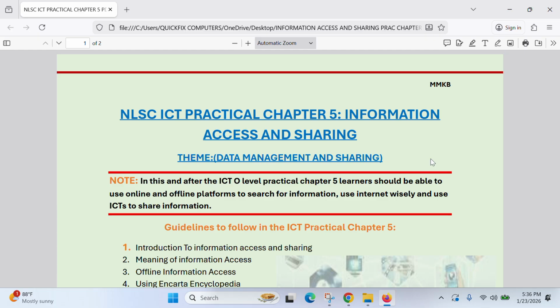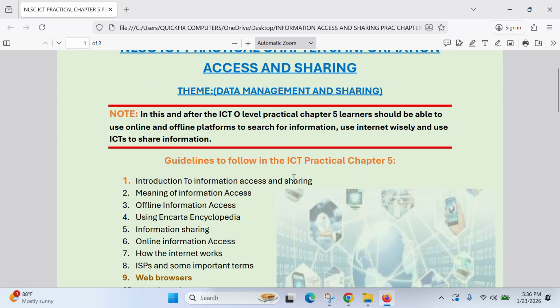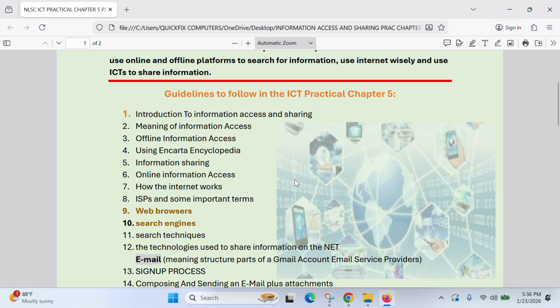So straight away, I'm going to the guidelines we're going to follow in ICT practical chapter number 5, and the first guideline, number 1, is the introduction to information access and sharing. So the introduction to information access and sharing is right here.